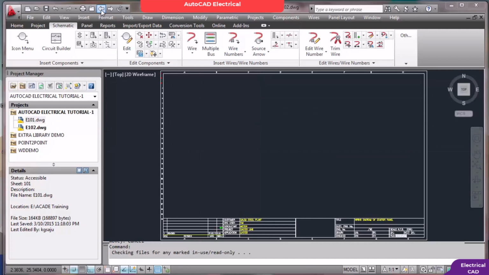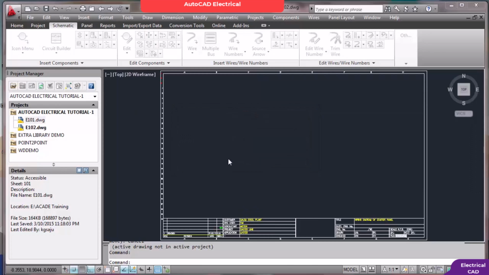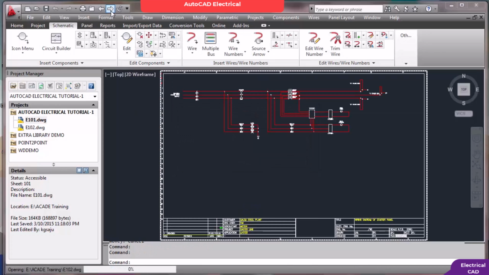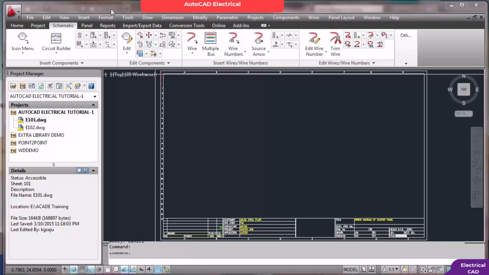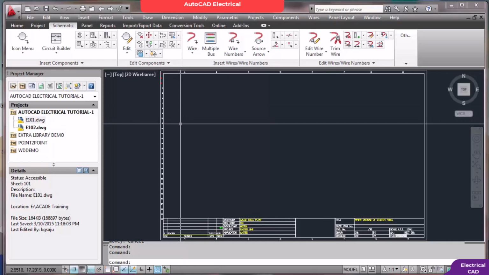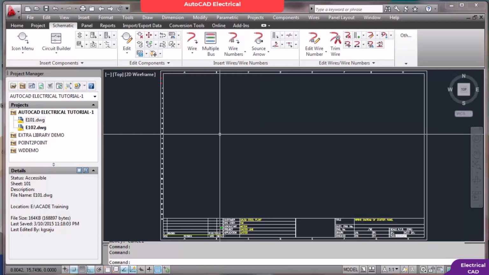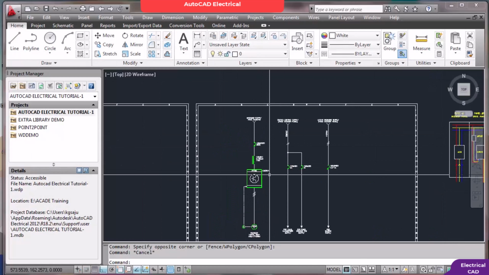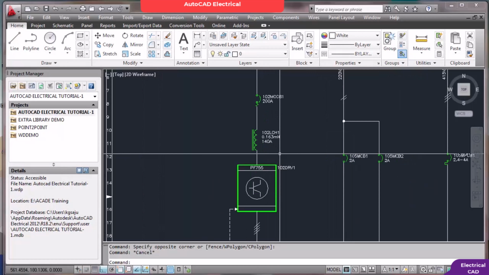Now if you go back to the previous one, you will go to 101. Now you see 102. This is 102, this is your 101. You can move from one to another. This is my 102 sheet. Here we will draw the circuit for this drive. 101 is through. Now we will draw this particular circuit.